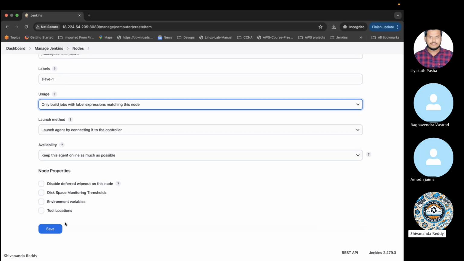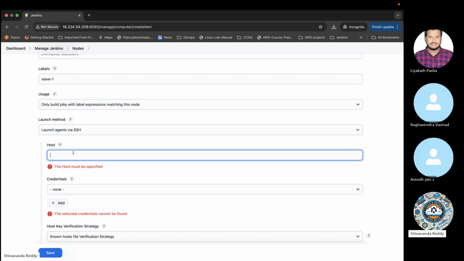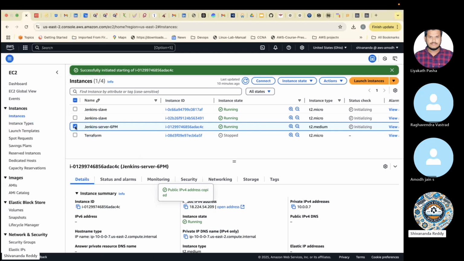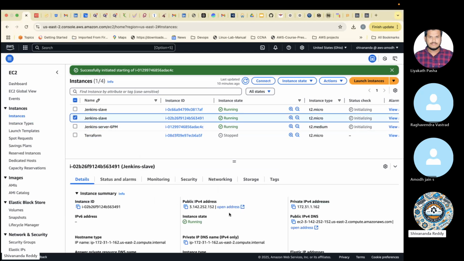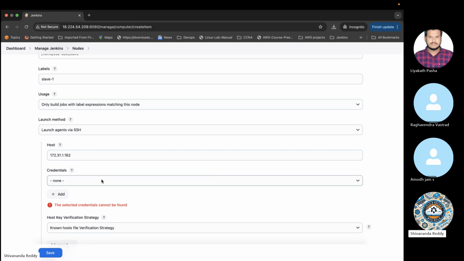Then come a little bit down. There is the launch method. Under the launch method, we can select launch agents via SSH. Here we need to copy and paste the private IP address of the server. So what is my IP address here? This is the IP I can take, and I paste this IP here. But when we want to log into the server, we require credentials, so we need to add credentials. Click on add.